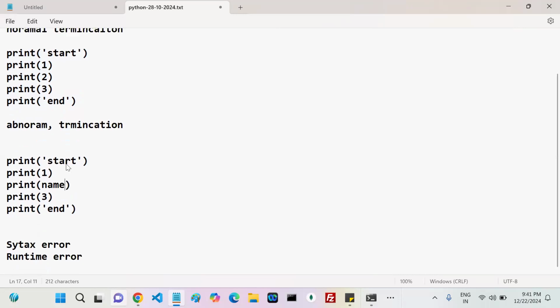Variable name not found. Error. Start 1 is okay. Name is not defined. Error, you can get it, right? So while executing these statements, starting to ending, my program execution is terminated in the middle or not? Yes or no? My 3 and end are not printed. My program is terminated in the middle.